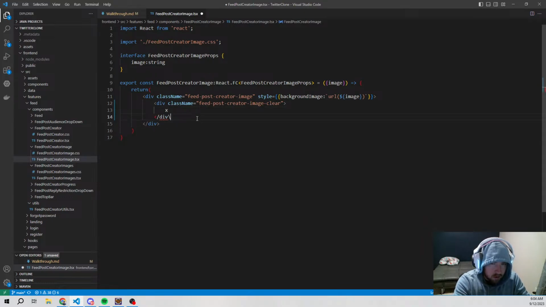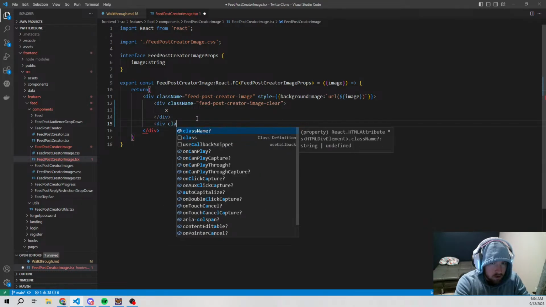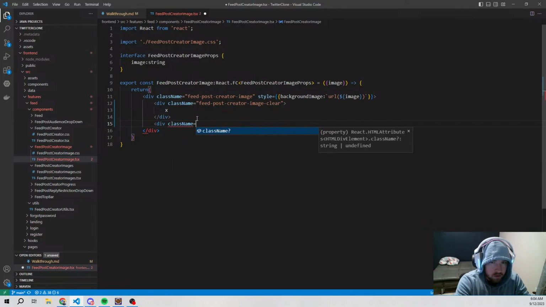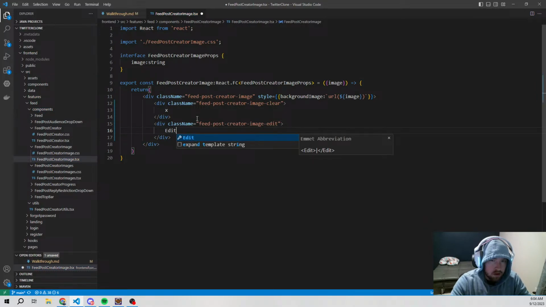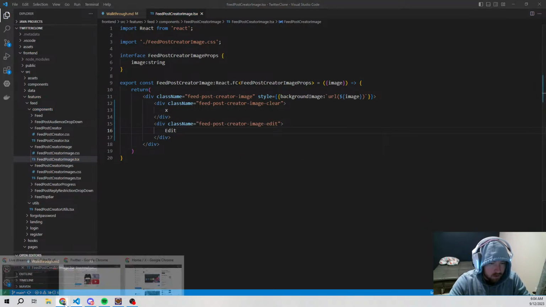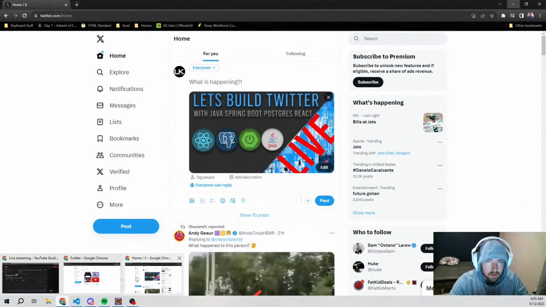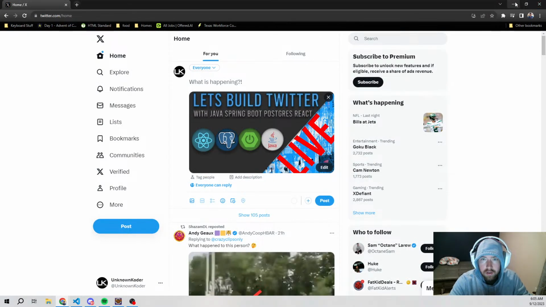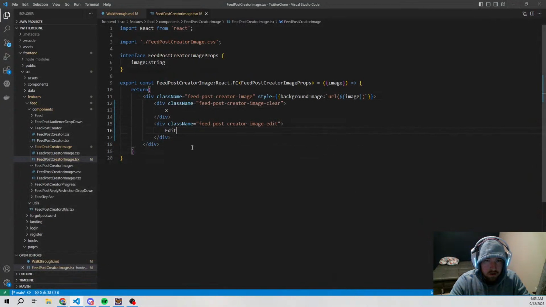And then we'll have a div className equal to feed-post-creator-image-edit. This will pop up the edit thing, and this just says edit, I believe. Double check real Twitter. Yeah, it just says edit. That's all we really need on this guy.